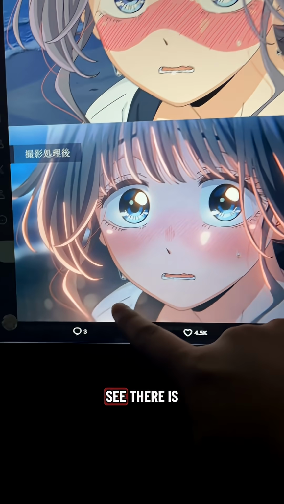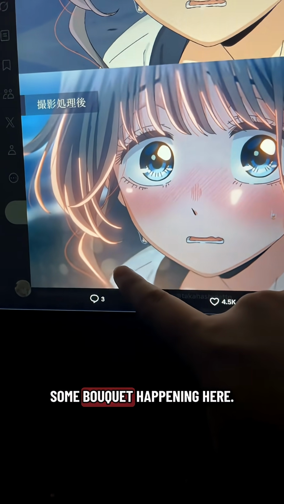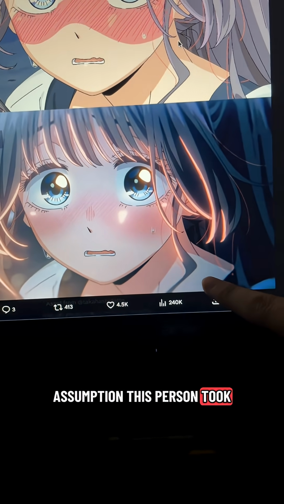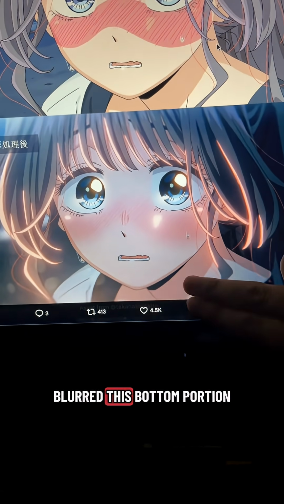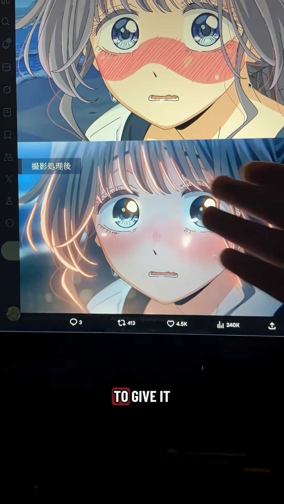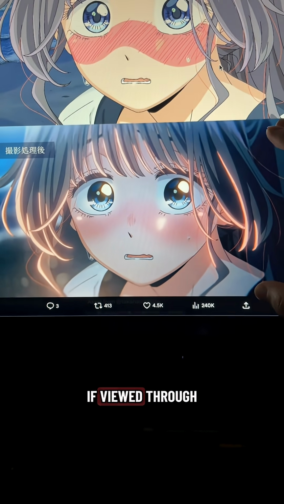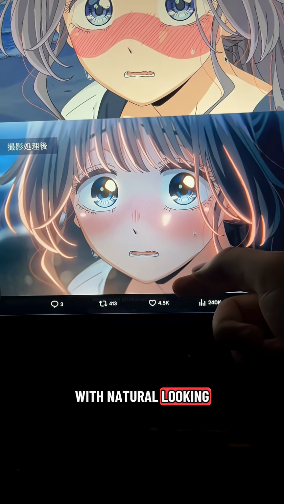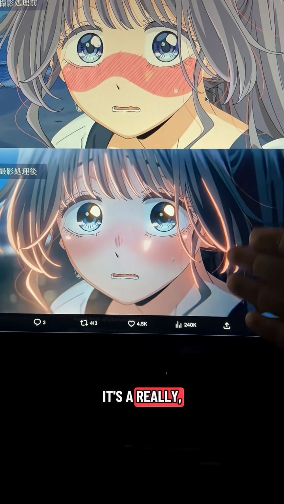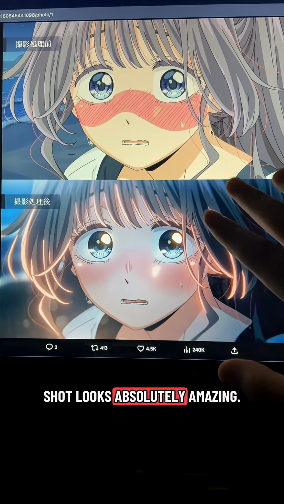So you can see there is a blur and some light spill and some bokeh happening here, and I'm just taking a complete assumption. This person took a layer and just kind of blurred this bottom portion and also blurred the background as well to give it a more cinematic feel. This is what this character would look like if viewed through a camera lens with natural looking blur, lights, and flares and stuff. It's a really, really meticulous process, but the final shot looks absolutely amazing.